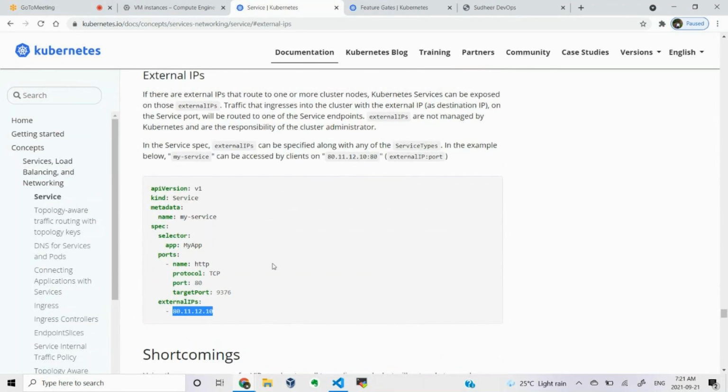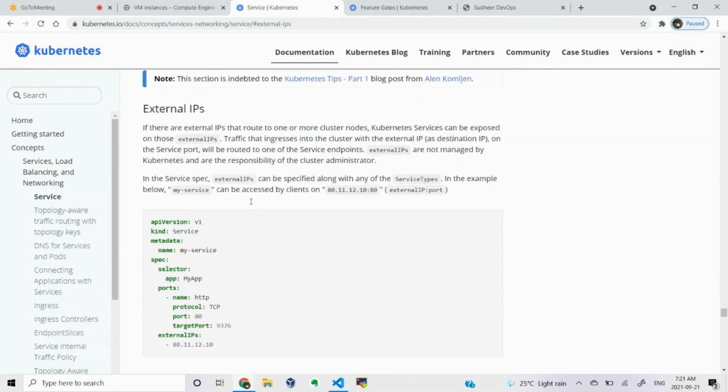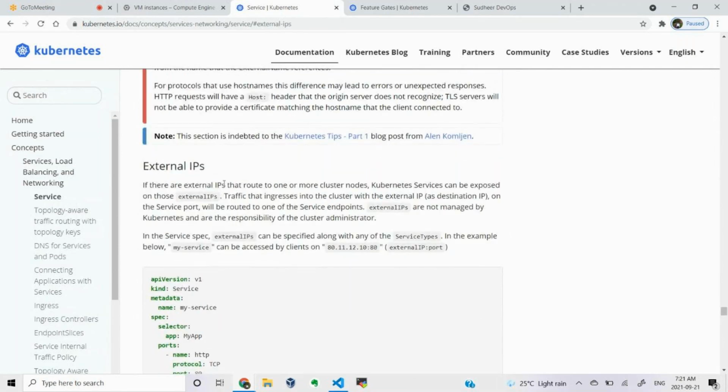But here the problem is this IP address should be available. Here you can read this. If there are external IPs that route to one or more cluster nodes, the Kubernetes services can be exposed to those external IPs. What does it mean? Let's say you have some nodes in your cluster. Any one of the nodes has some public IP address that is not yet used by any application or for any purpose.